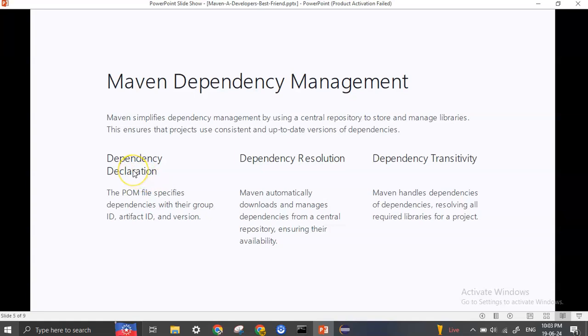Whatever dependencies we need for our project, we specify those in pom.xml with their group IDs, artifact IDs, and version. And then Maven automatically downloads and manages dependencies from the central repository, ensuring their availability.